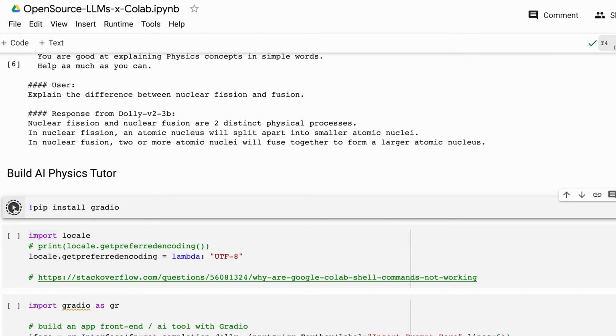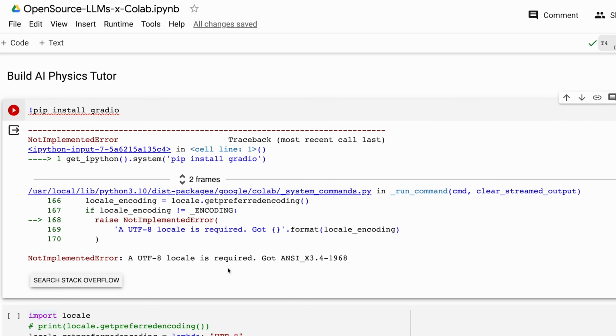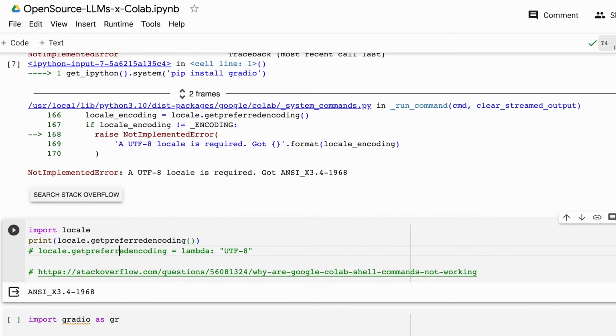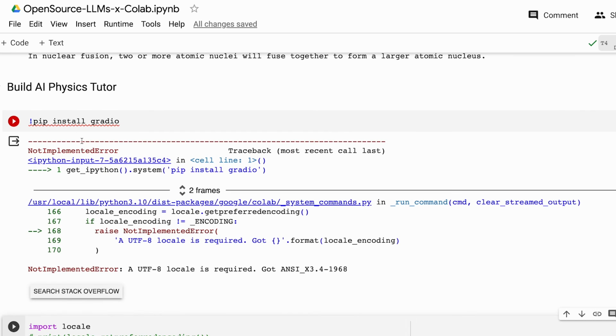For this, first of all, I'll install Gradio. If you face this kind of error message, then this is the code that I have kept for you. Basically, you need to change your locale to UTF-8. For doing that, all you have to do is run this particular line of code and it will work. And now I'll try installing it again.